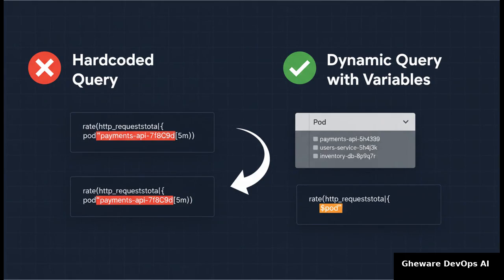Look at this query. Instead of hard-coding a namespace or a pod name, we use these placeholders, these variables that start with a $ sign. Grafana then automatically turns those into drop-downs at the top of your dashboard, so you can switch between services, environments, whatever you want, with a single click. It's one dashboard to rule them all.